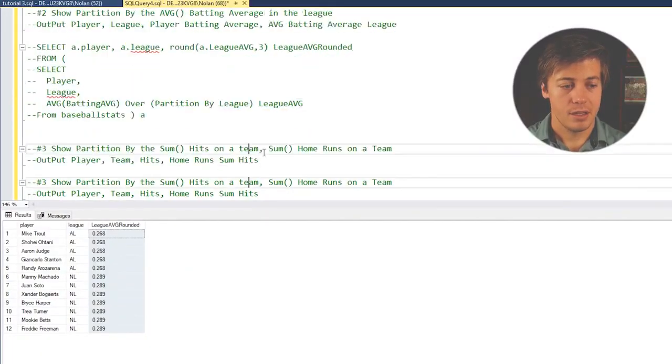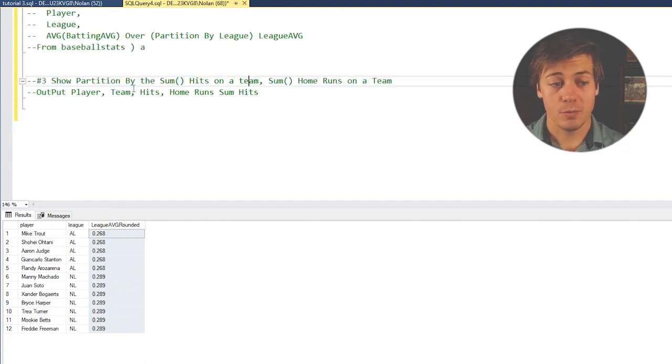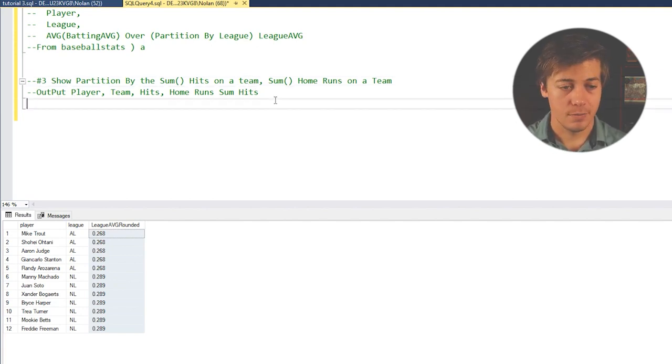So let's comment that one out over there. So this time we're going to do a show partition. We're going to sum the hits on a team and sum the home runs on a team. And we're going to output the player, team, hits, and also home runs. So let's grab that over here. Select the statement once again.